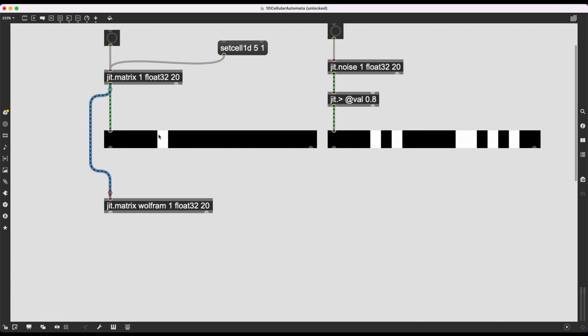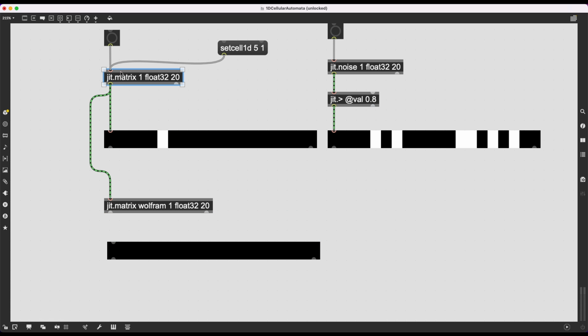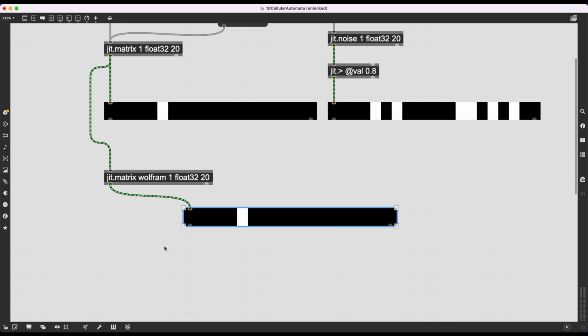But for now, let's start with our current configuration, right? So we have a single cell here, and if I send this matrix to that matrix, well, it's just going to copy the data here into this matrix and then send it out. So essentially we are just copying jitter matrices.